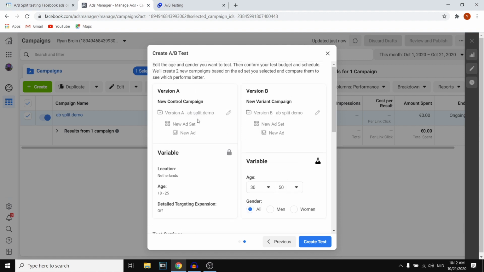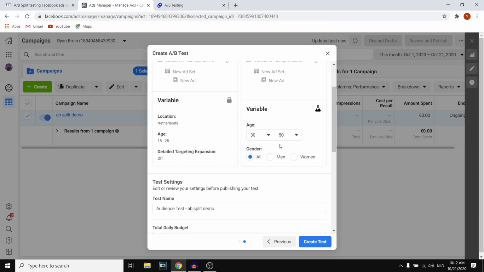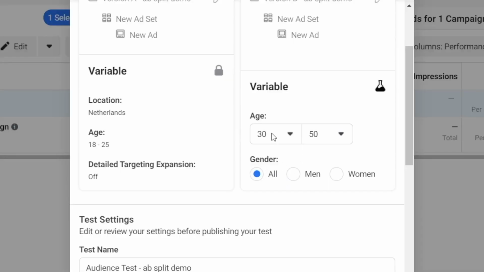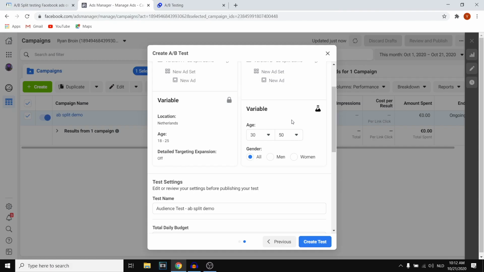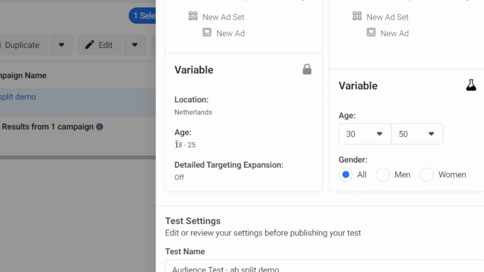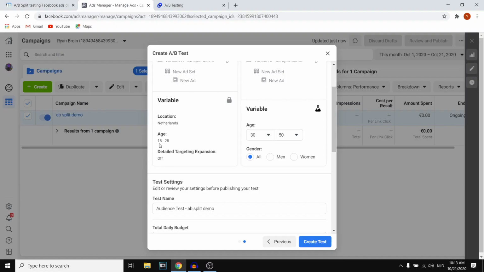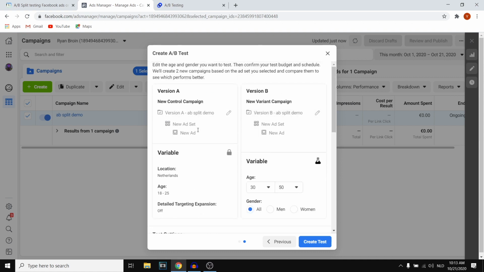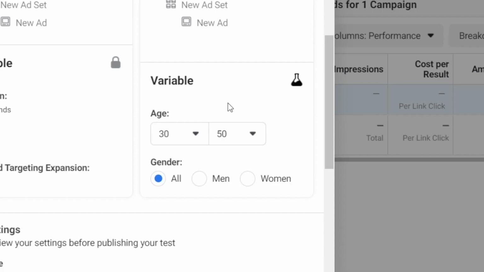But you can see that this is now our control campaign version A, and we're just setting up version B where we're going to run this to a different demographic. So we're going to run this to all genders maybe, but we're changing the age. So what we can now do is set up this test. So if you click create test, you're going to set up the test, and basically what you can see is the different results between the two. So we're running this ad in the Netherlands on people aged between 18 and 25. That will then give us certain results. We're also going to run the same ad sets, all of it, against people aged between 30 and 50.